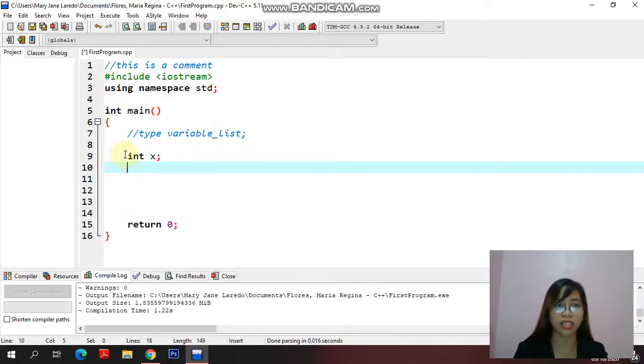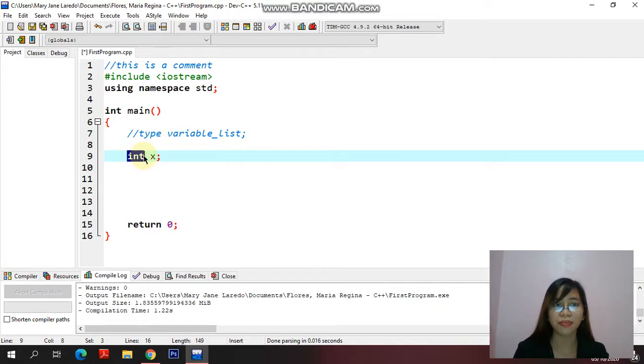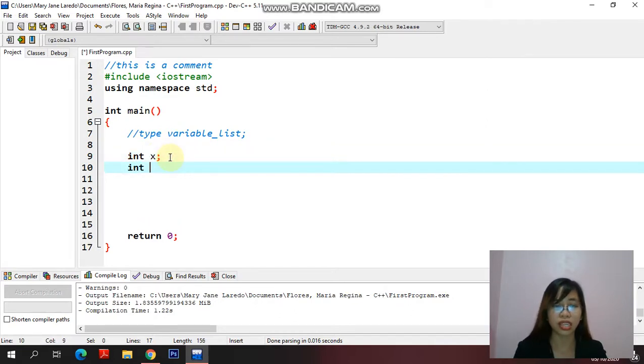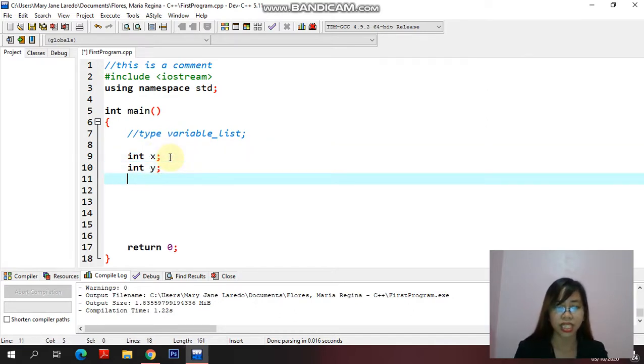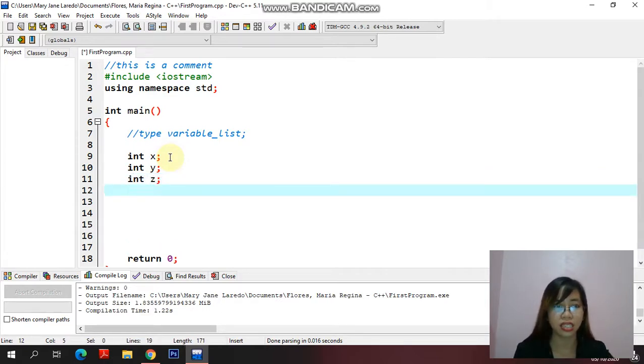So, you have a data type. This is the type, that is integer. And this is the variable list, or the variable name. So, you can declare int x, int y, int z, int c, long big number. Any name of variable will do as long as we do not violate the 4 rules I've discussed in the previous videos. So, we still have rules for variables.